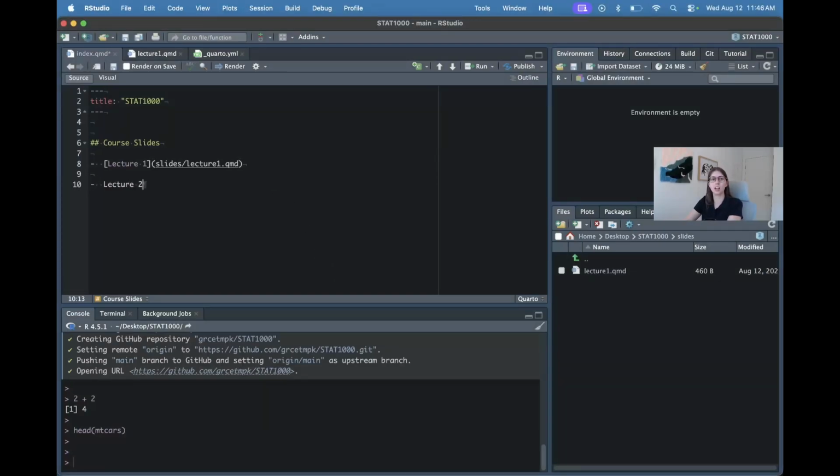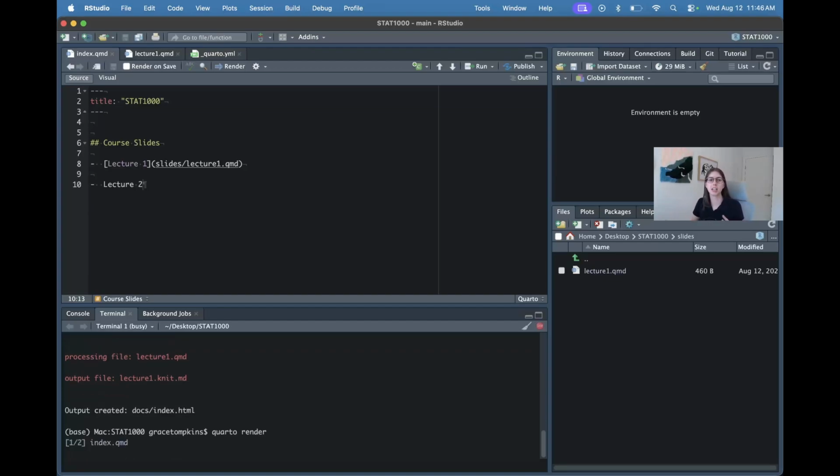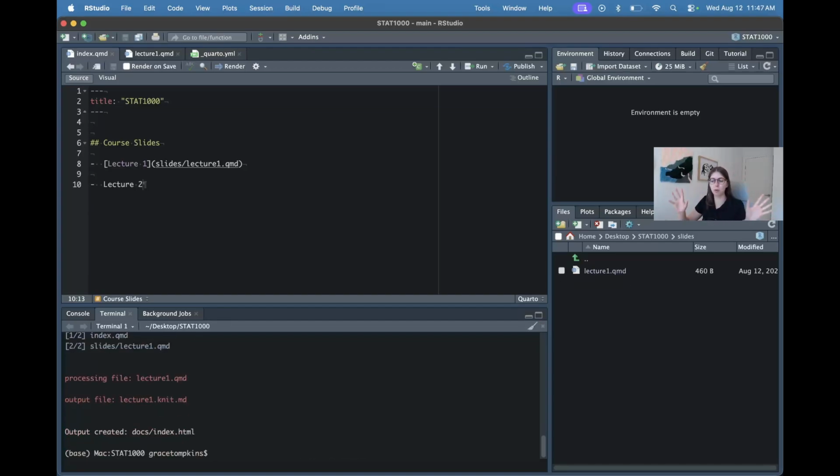And then eventually I'd have lecture 2, which will also exist in my slides folder. Same thing. I'm going to do slides/lecture2.qmd, for example. Okay, let's render that again. It's just good habit if you're going to push anything to GitHub, just render it, give it a kind of all over render before you do that. And then let's push all the changes to GitHub so they can show up on my website.